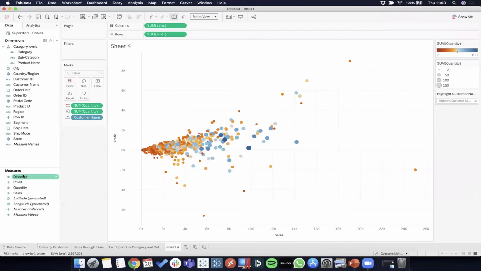For example, our discount here on the left side, in the measures. We haven't used the discount value anywhere. That's why it could be useful to add discount to your tooltip. If you now hover, you'll see that discount also pops up in there. That's how the tooltip could be used quite effectively.